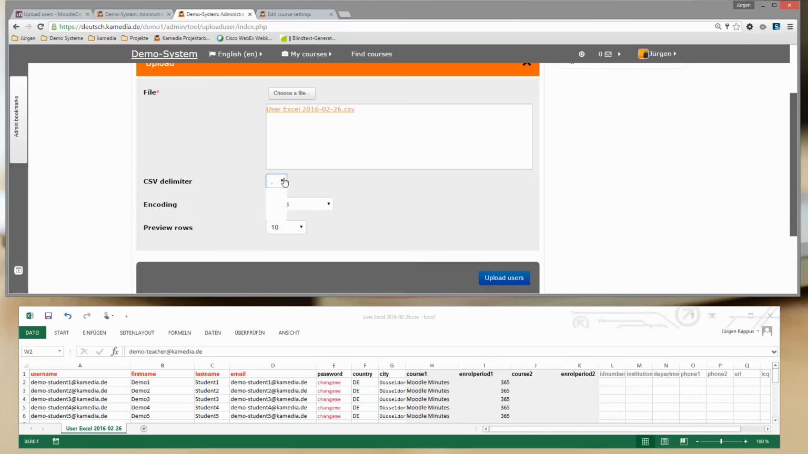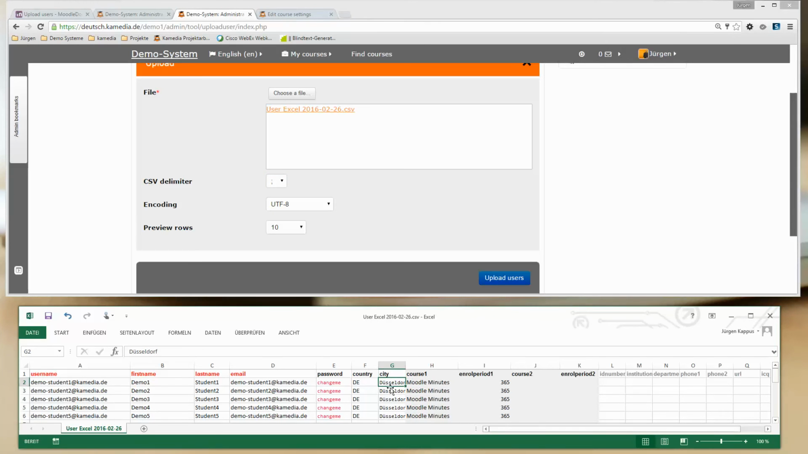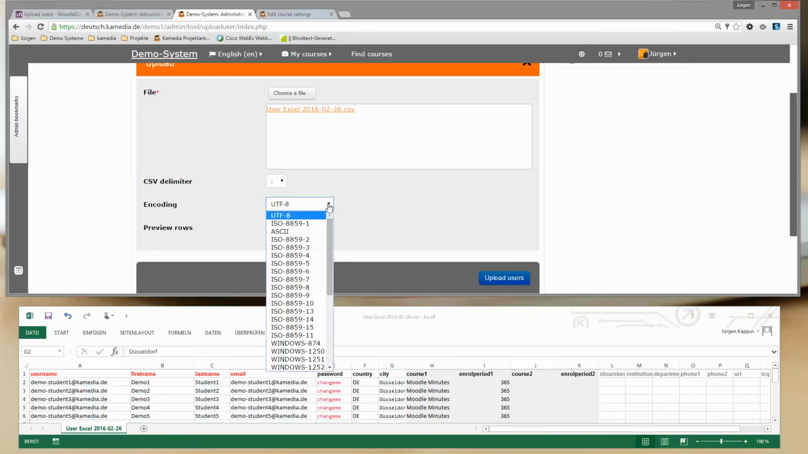Choose the CSV delimiter. It is normally a semicolon in Excel. And choose the encoding. The encoding is really important because, for example, in Germany you have special characters like Ü for Düsseldorf. And if you choose the wrong encoding, special characters look really strange, and that is not so useful for the user who wants to identify himself or his current city, for example.